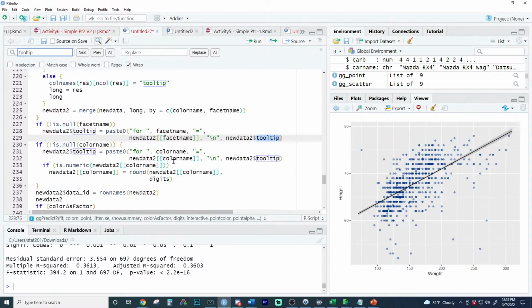It has to be in a paste. Facet name. Okay, wait. I'm so close. This is not it, is it? No.